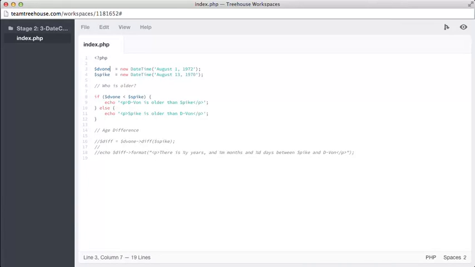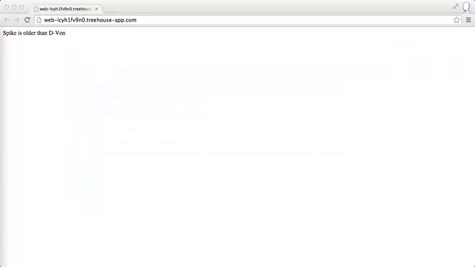If somebody is born in 1900, then that is a smaller number than 2000, and somebody born in 1900 is certainly older than someone born in 2000. When we run this, we should expect to see the paragraph "Spike is older than Devon" output, as Spike was born in 1970, almost 2 years before Devon. Great, our if statement worked, and we know who is older.